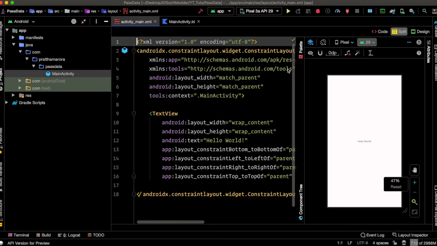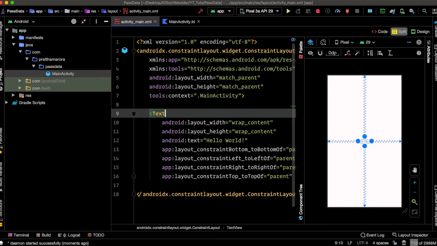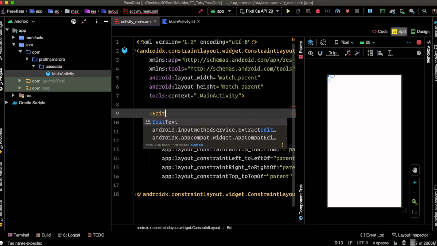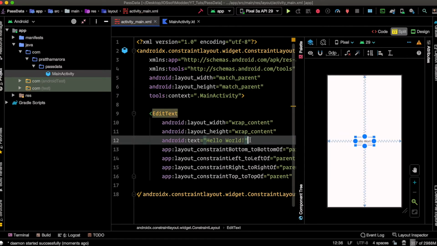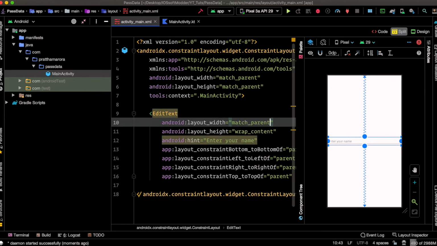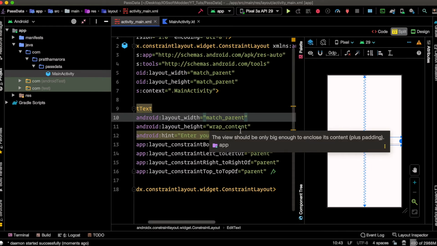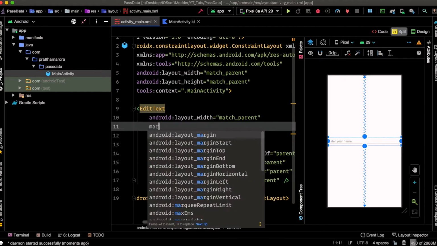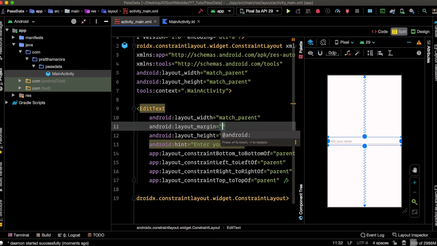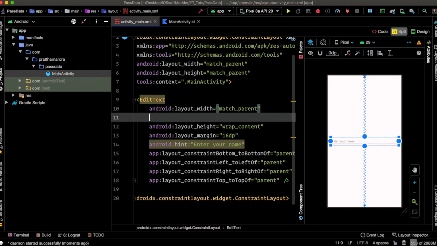Design our activity. Instead of this text view, I'm going to use an edit text. Add a hint. This would say enter your name. I'm going to change the width to match parent. Then I'm going to add some margins. This would be 16 dp. Let's give it an ID.